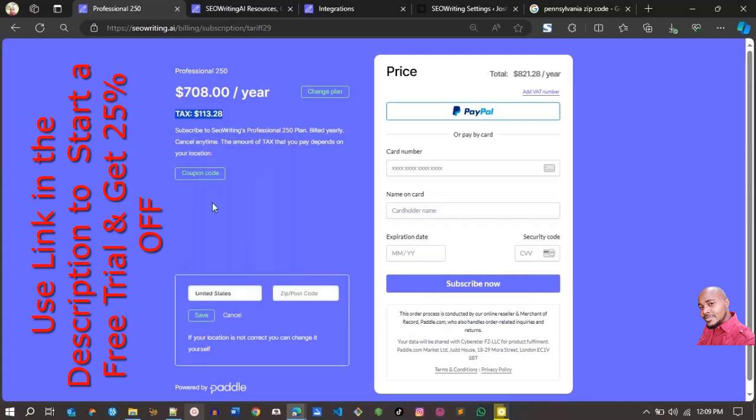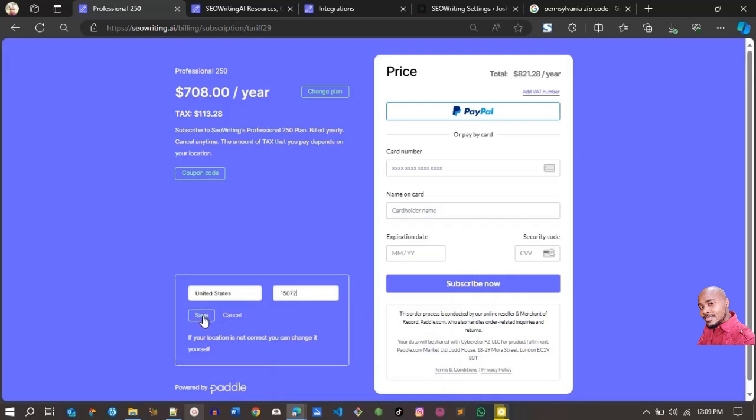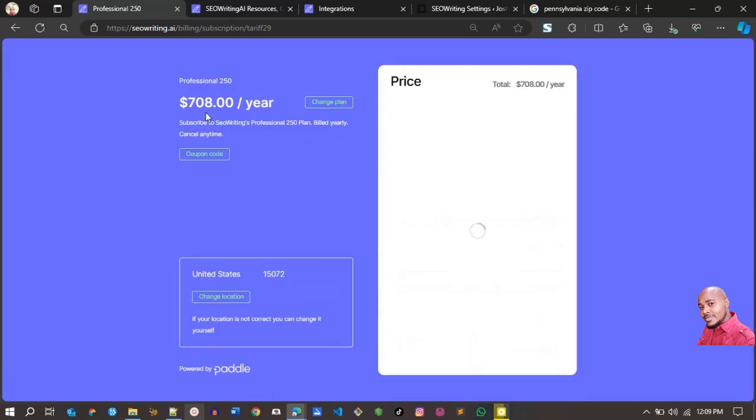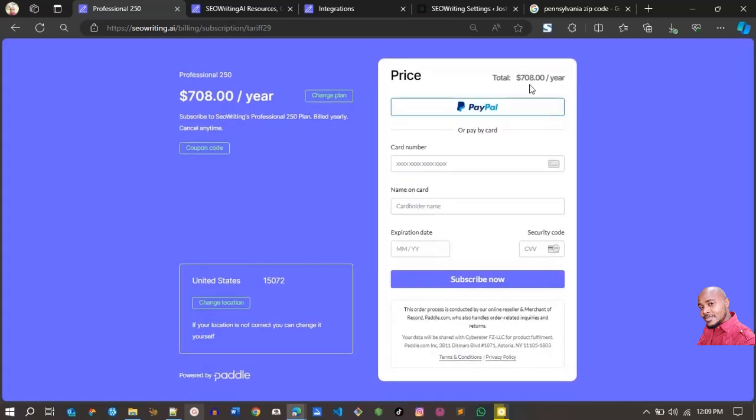If I change it to the USA and I put a zip code for Pennsylvania, you can see the taxation is gone. So I'll pay the actual amount using PayPal or whichever method, or using credit card. So you can do the same. You can just change the location and then subscribe.